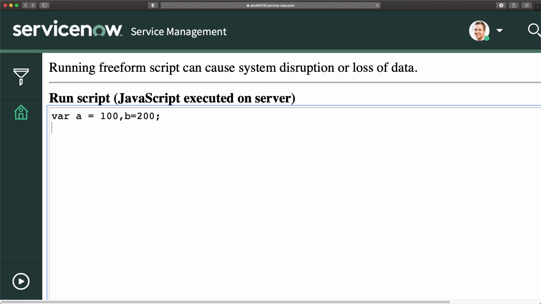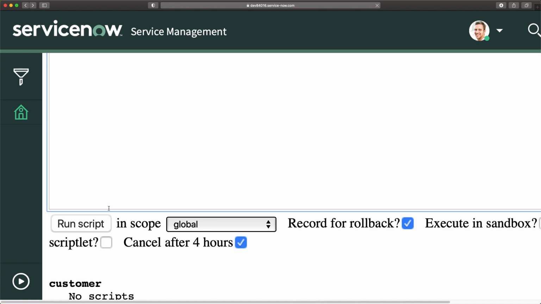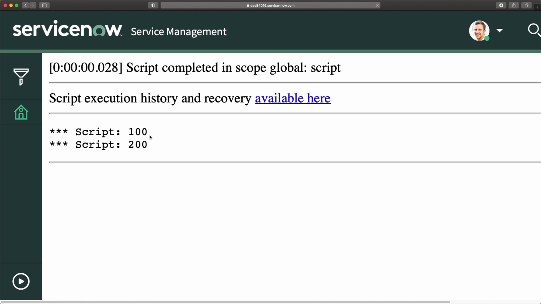And I can print it as well. So let's say I do gs.print a, and gs.print b, and I run the code. If I run the code, I will get two different values for a and b. So I have 100, I have 200.